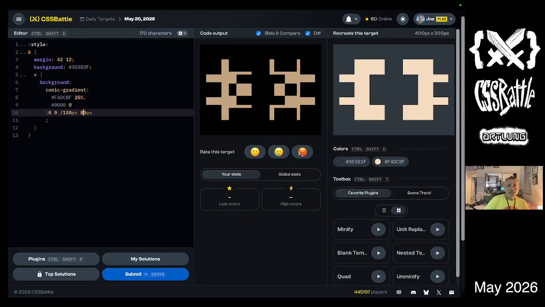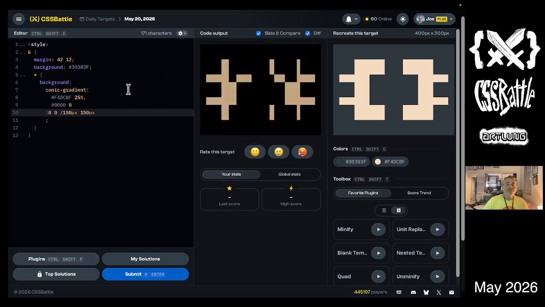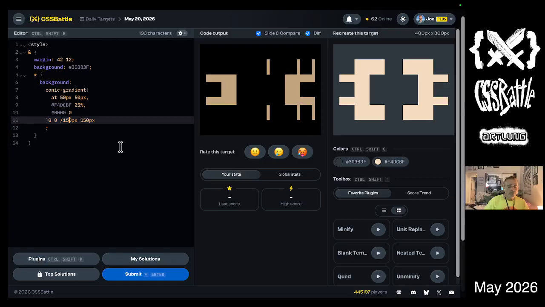50, 60, 70, 80, 90, 100, 120, 30, 40, 50, 150, 150. Okay. So now we need to shift the at value to be what? At 40 pixels, maybe? How about 50, 50, 50? So that's a start, almost. I think the width here is wrong. 140, 50, 60, 50, 55.